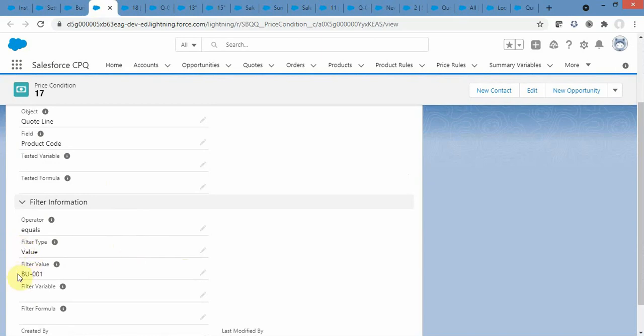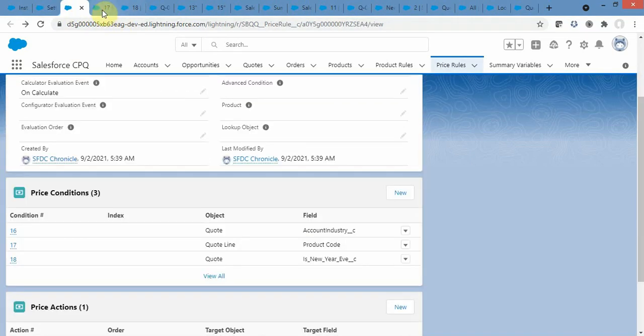Once I provided this, the second one is which product I want to do this on, the burger product. So this is the product code of my burger product, that is BU001.